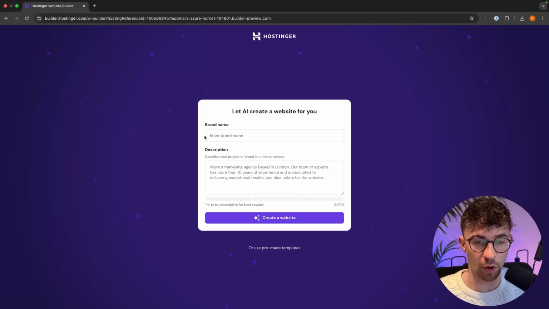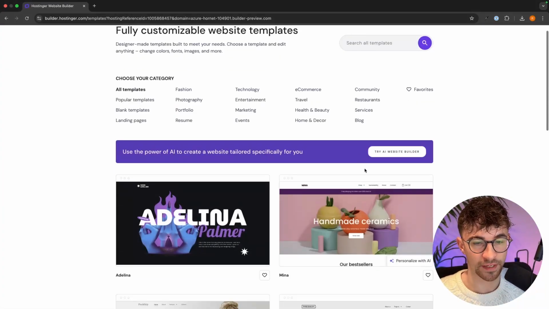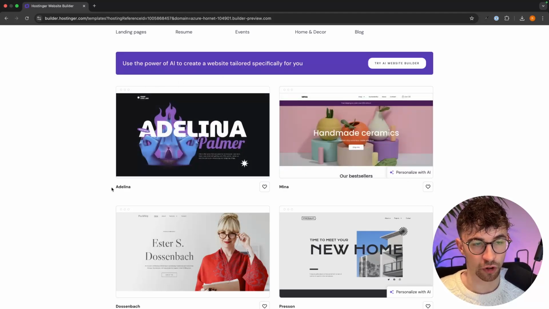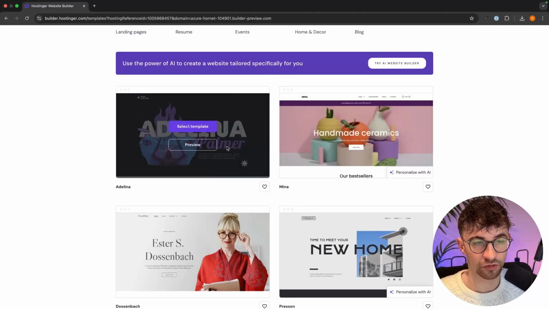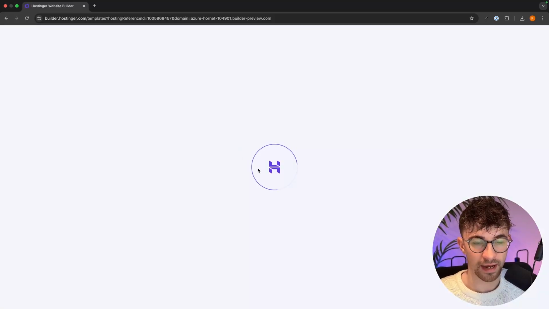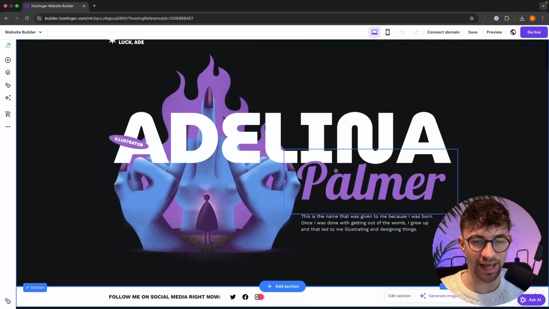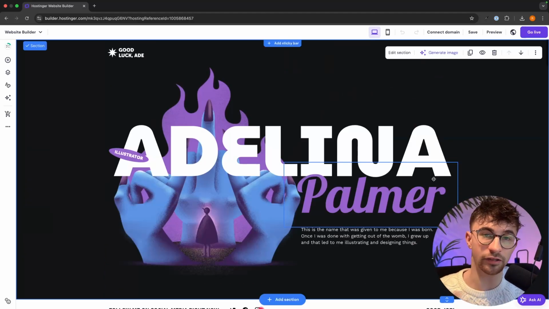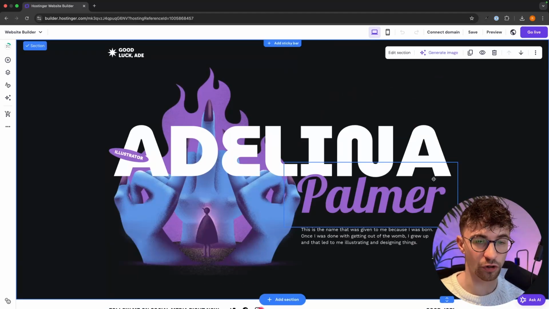So what we want to do on this screen is go down and click on use pre-made templates. And then the one that we want to use is this one at the very top right here called Adelina. So once you see the Adelina template, just click on select template right here. And it's then going to load us in to the editing area where we can start making changes to this website and customizing this to make it our own.